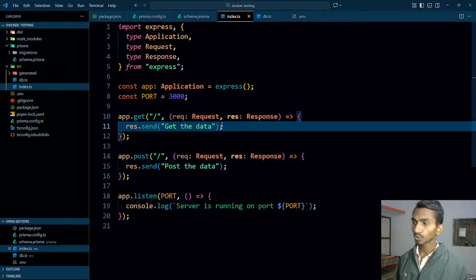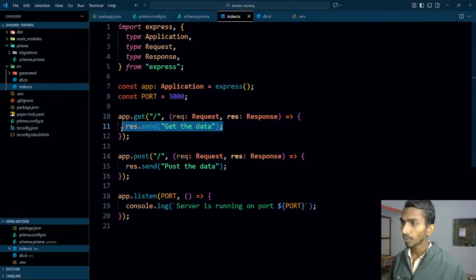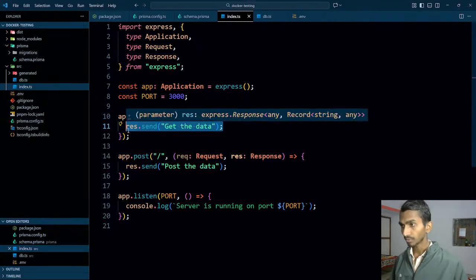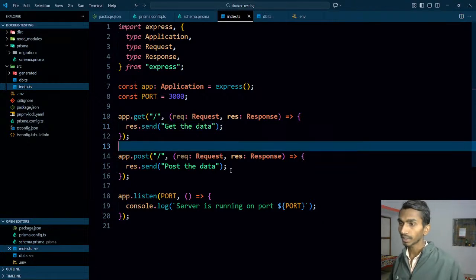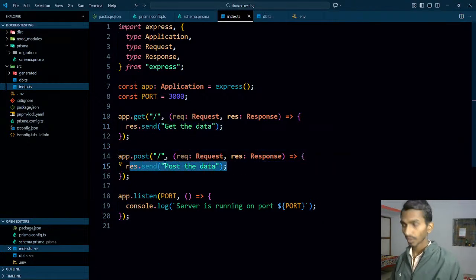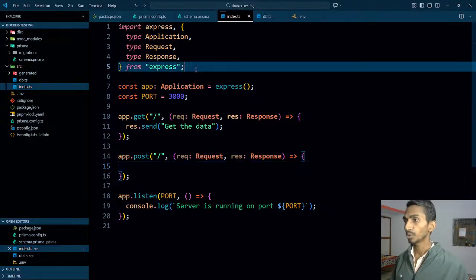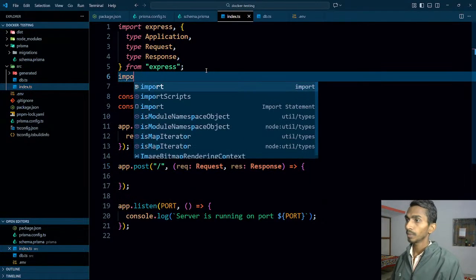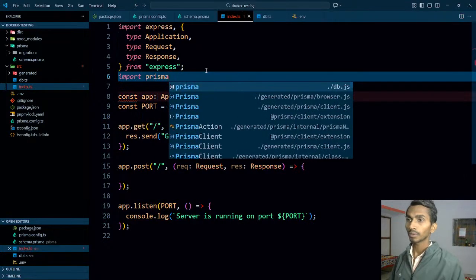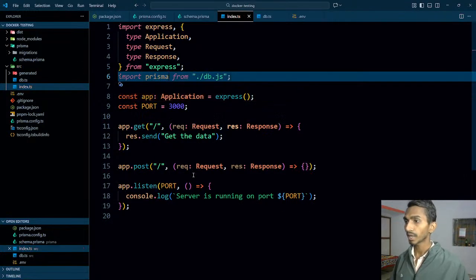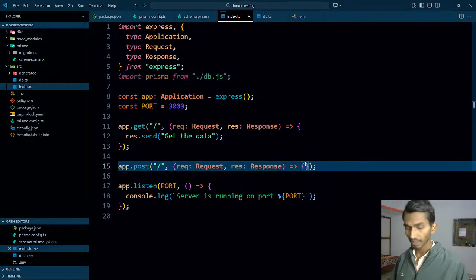What do I want to do using this Prisma thing? First of all, I want to get the data, but I can get the data only when the data is saved. So let's save the data first of all. Let's import Prisma over here. Import prisma from db.js. Once I have this here, I will be saving the data in the database.